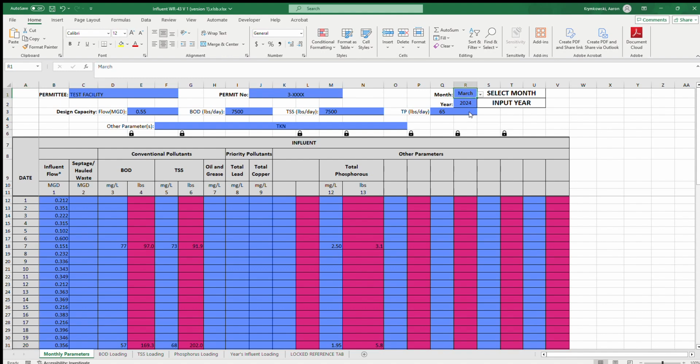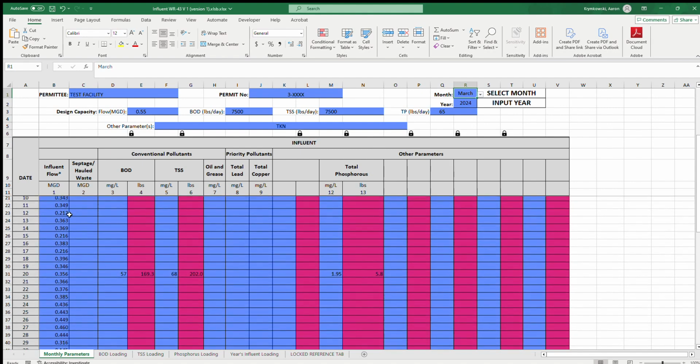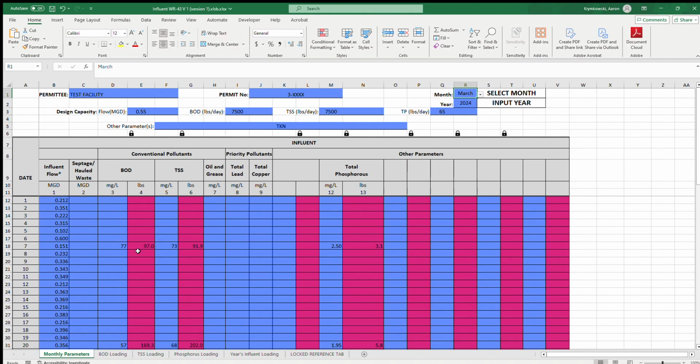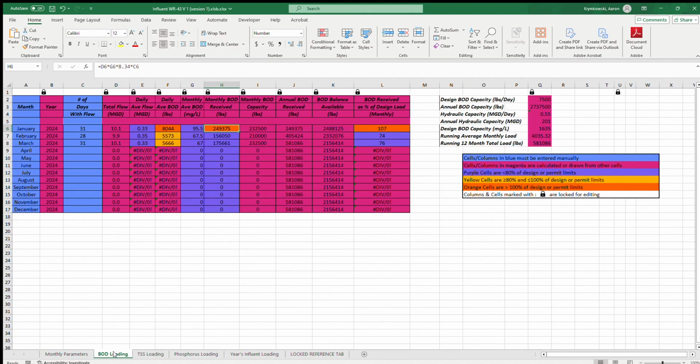Now we're going to enter data for a test month. I will show you all how to save it, and we will proceed forward. You will need to enter the flow values for every day of the month that you have flow. You will enter the values that you get for each individual constituent.